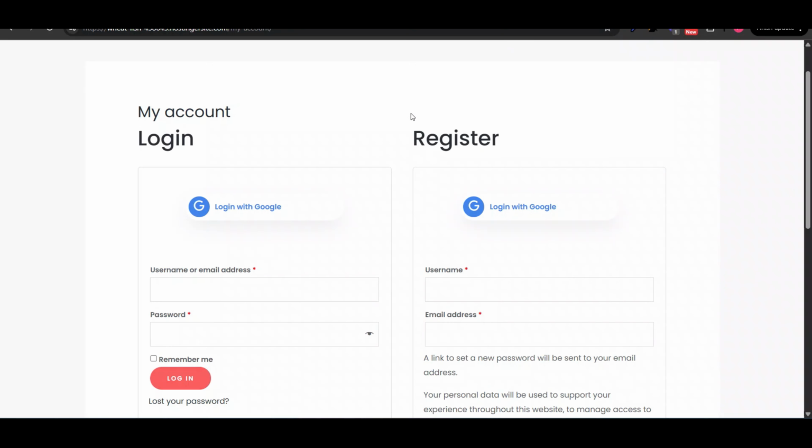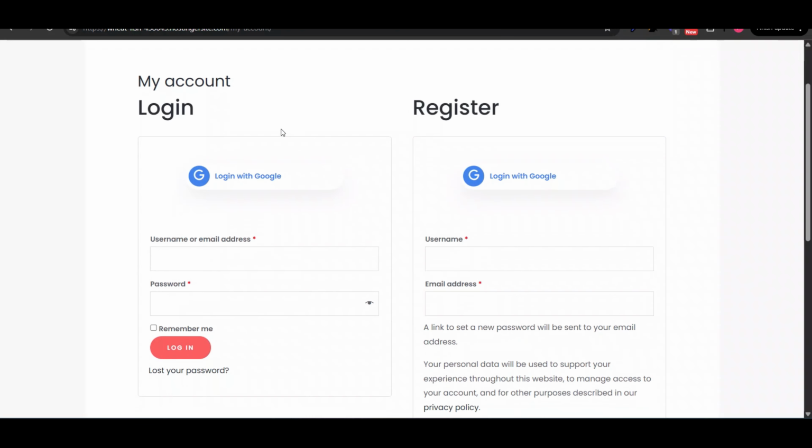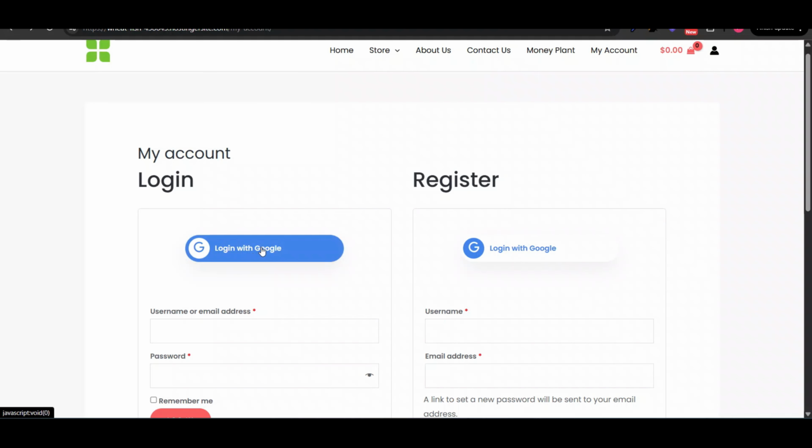In this video, we'll see how we can add a Google login option for WooCommerce. You can register or log in with your Google account directly without filling in a username, email, or any other detail. Log in with Google, and you will be redirected to your Google account, then fill it in and you will easily log in with your Google account. So we'll see how we can integrate it.